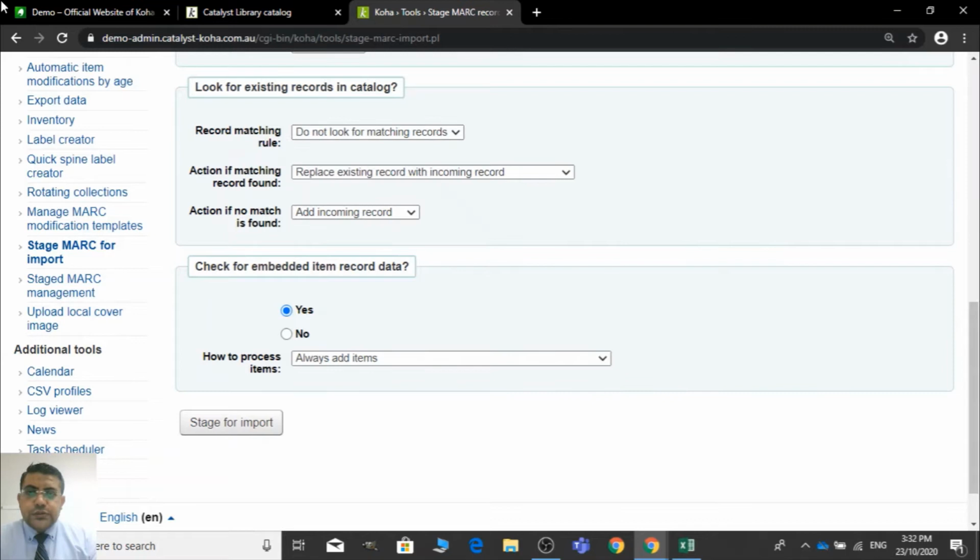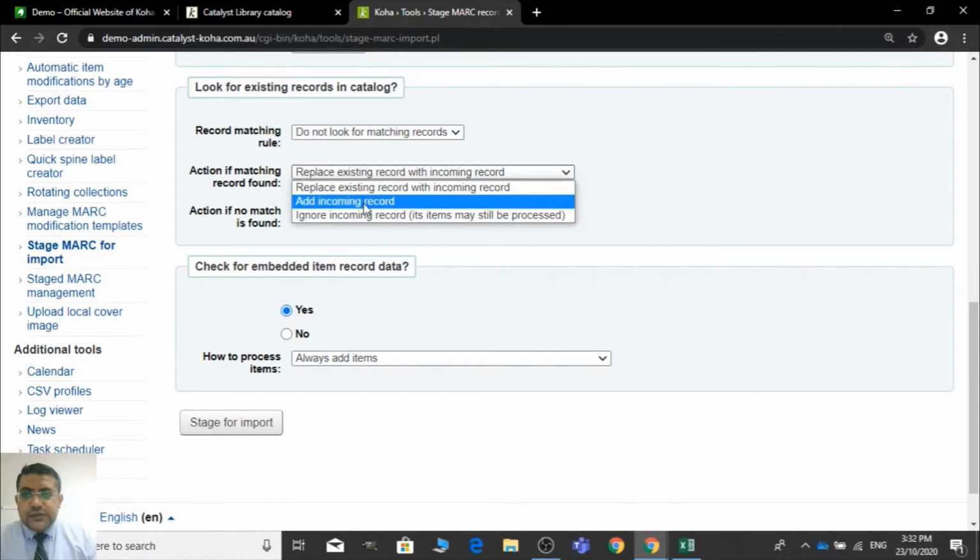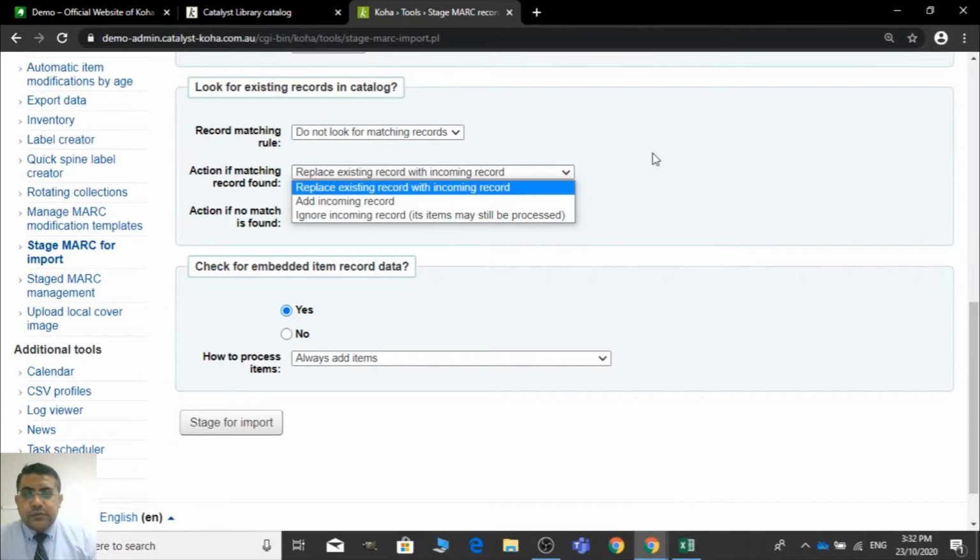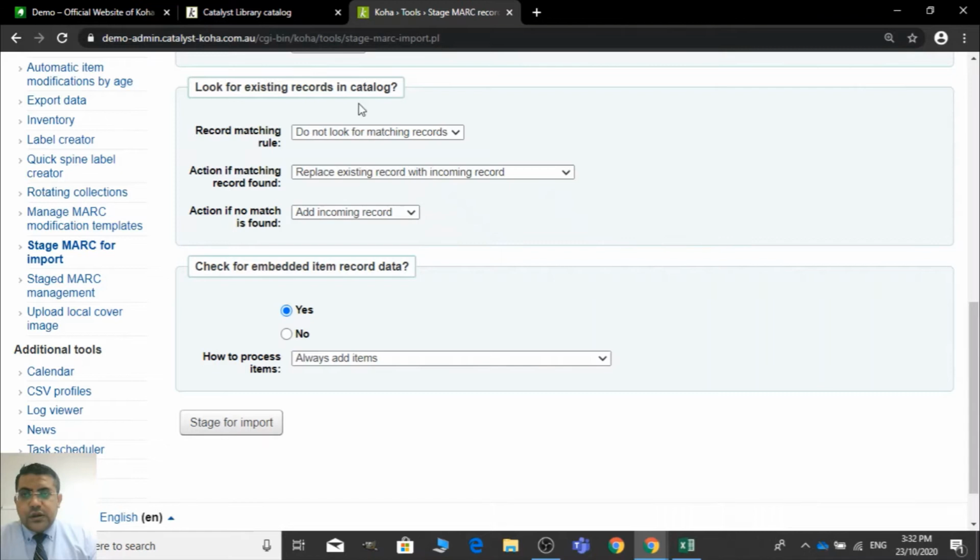And do not look for the record matching rules. There are actually two values, ISBN or ISSN, so you cannot actually add the same ISBN twice. If you select any of them, for example ISBN or ISSN, as a record matching rule, unless you change this value: add incoming record, ignore incoming record. So there are three values available in the drop down if you are looking for the record matching rules.